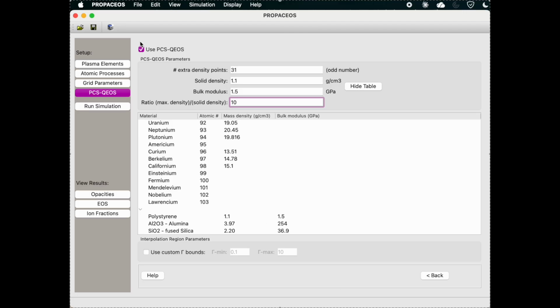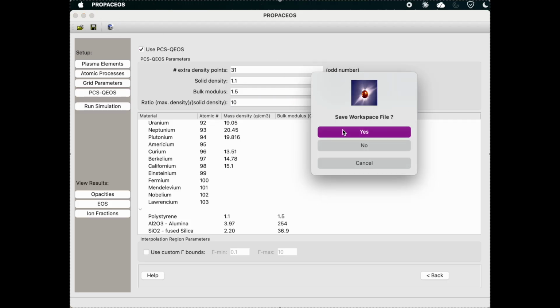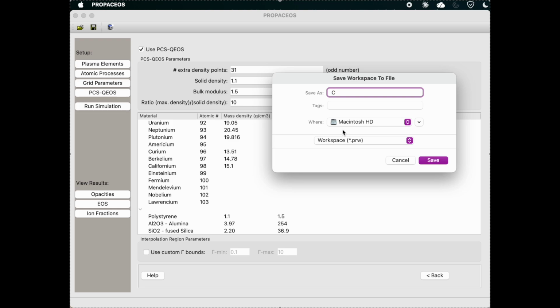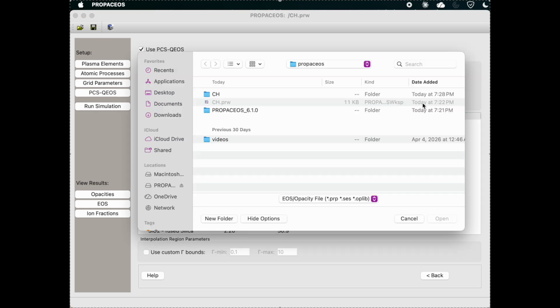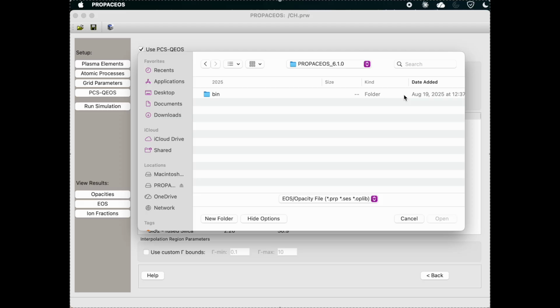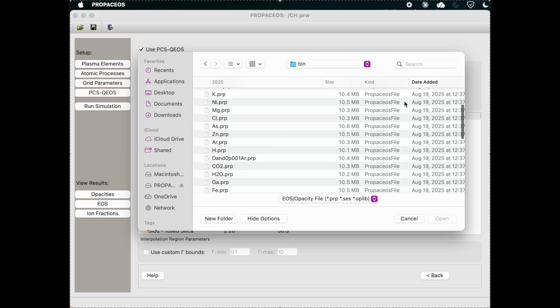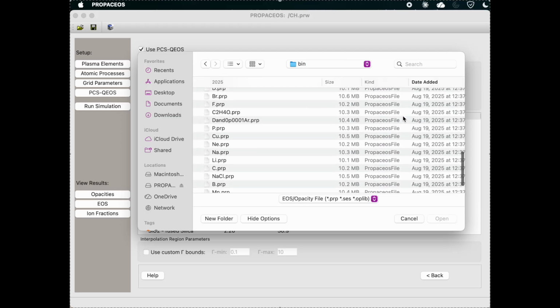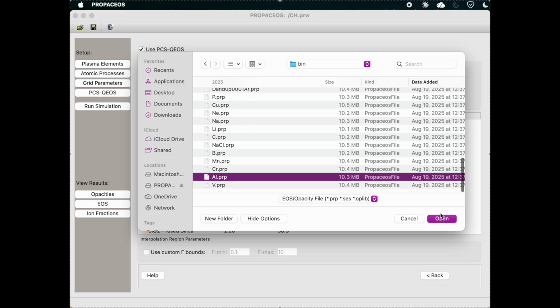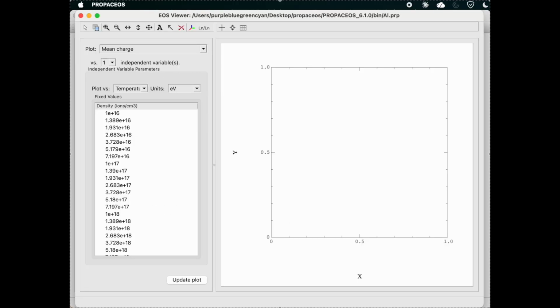Propaceos can also be used to view already existing Propaceos tables. You can use the File menu, or you can use this icon here. Let's browse for the aluminum table in our Propaceos data location. These tables are distributed with Prism codes. Let's make a similar mean charge versus temperature plot for aluminum.